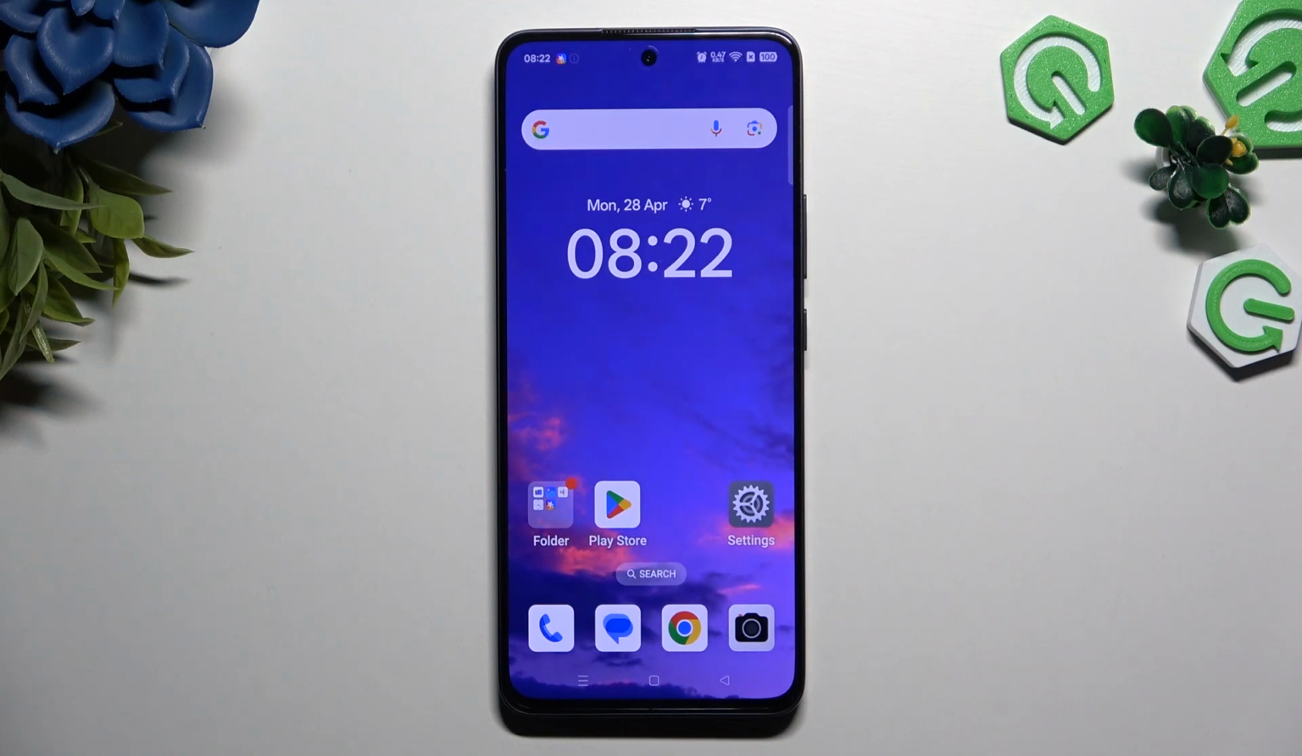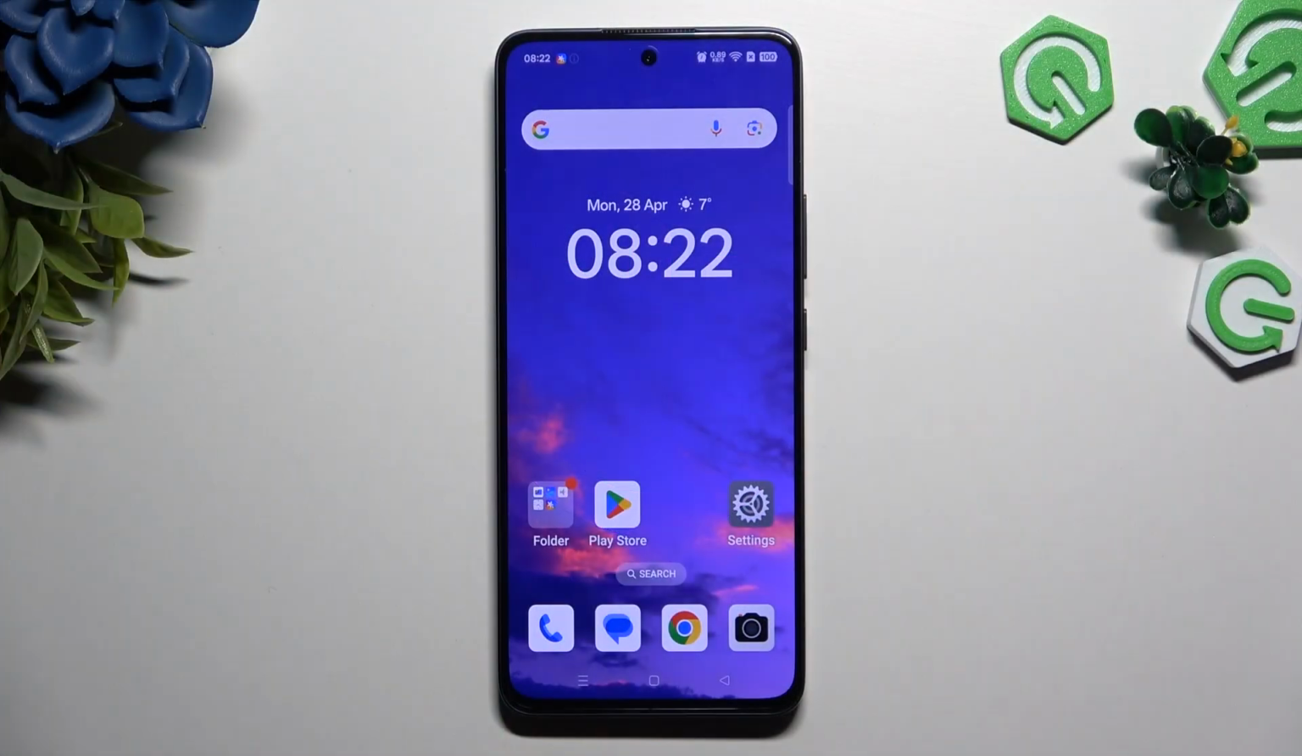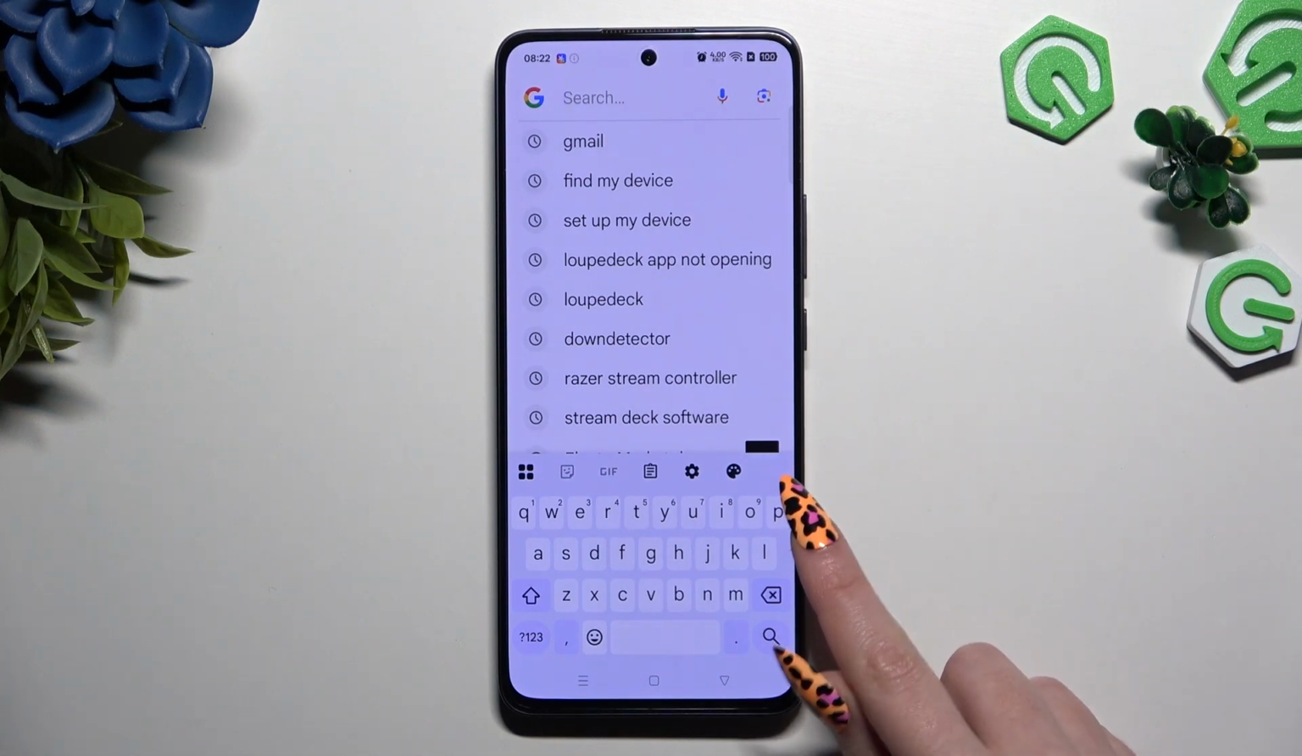In front of me is OPPO Reno13 FS 5G, and today I would like to show you how you can turn on and use voice typing. Begin by launching your keyboard. Now click on the microphone icon at the top right corner.